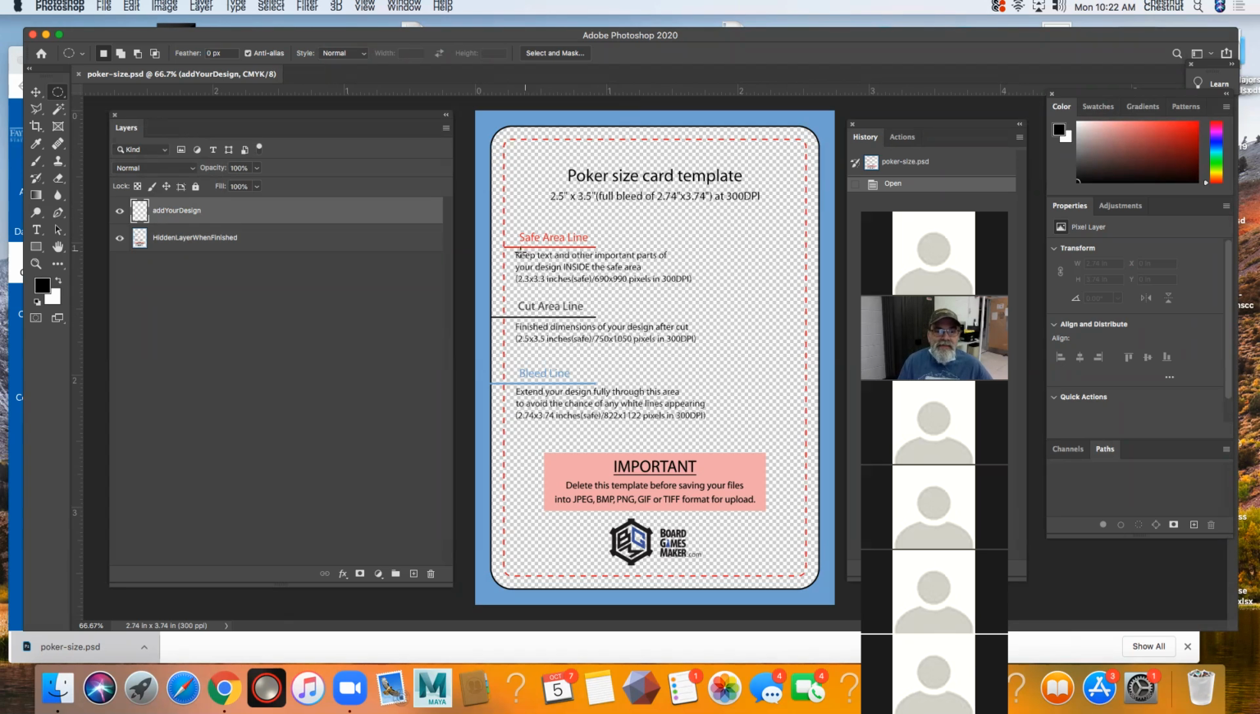Now what we have here is the safe area. Keep your text and other important information in here. Cut line. This is where it actually gets cut out, okay? So this is where the edge of the card is. The red line is where the graphics will all go. So you want them to stay inside the red box.